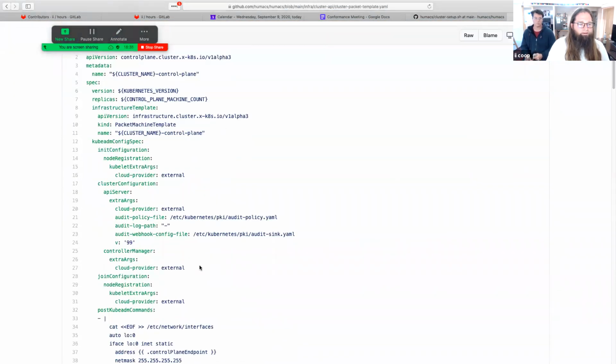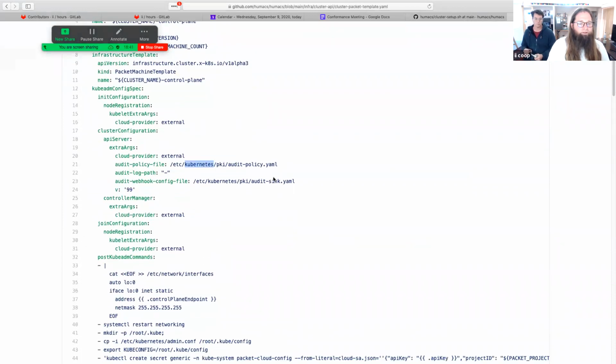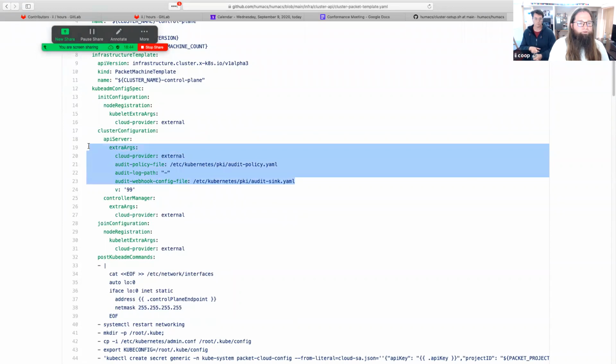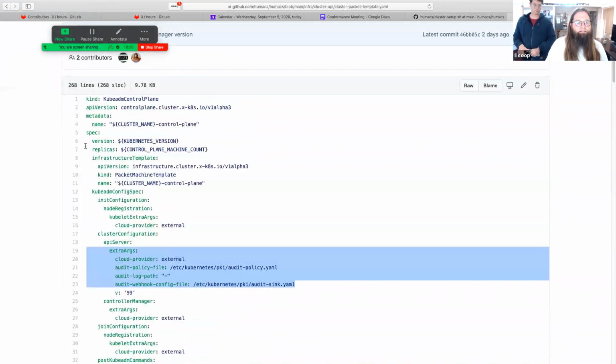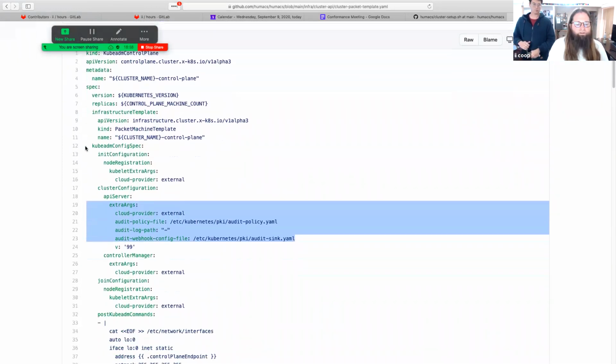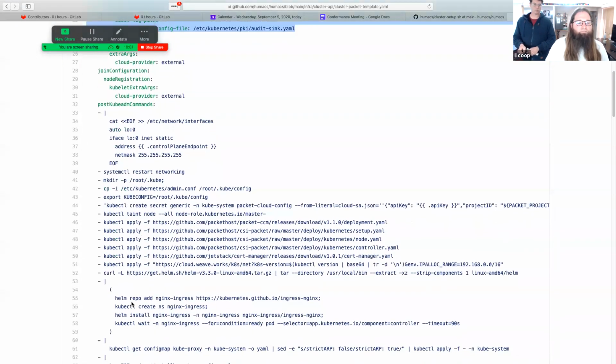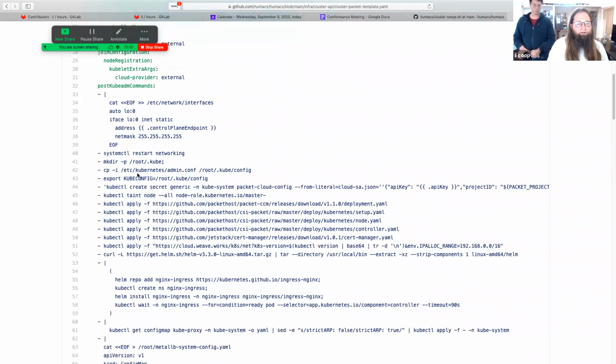And this is the cluster API definition for our API server. Note that we had to bring in some extra files, both in the arguments provided to the API server so that we could have an audit policy and a definition for an audit sink. But I did not see an easy way for cluster API to pass files along, so we did some hacking in our post-kubeadm commands and our pre-kubeadm commands. So for the pre, we do some stuff around networking to make sure that our control plane endpoint comes up. It's not part of the machine itself. It's a dynamic IP that's moved around in Packet.